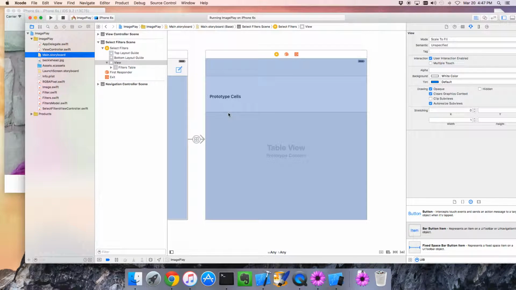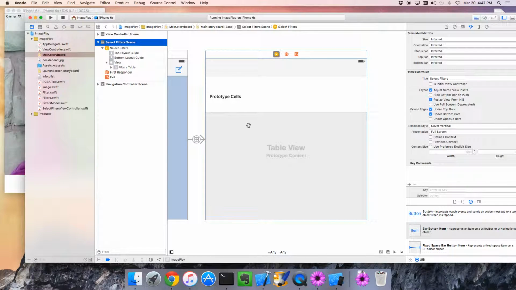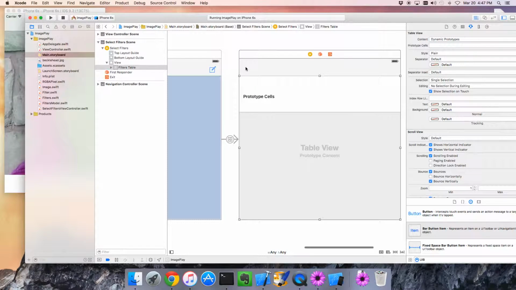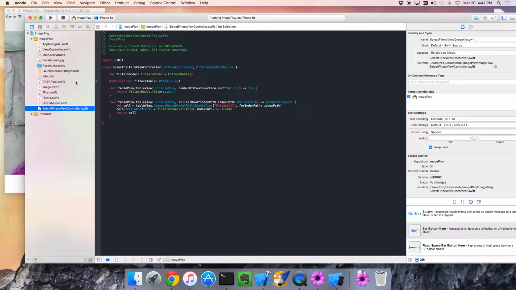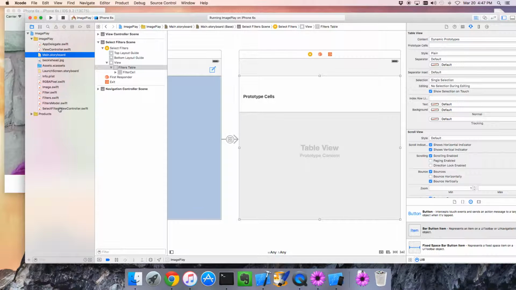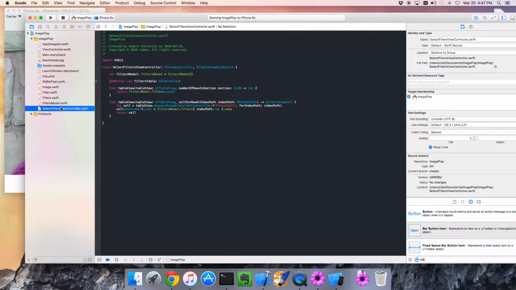The main storyboard, right. And this is our scene. I'm going to hold down Control, grab the table view, drag it onto here, and say that this is our delegate. So in our storyboard, we identified that our view controller is the delegate responsible for that table view. You'll see what I mean in just a moment. So I'm going to flip over to our select filters view controller. Now first of all, I want to do something.